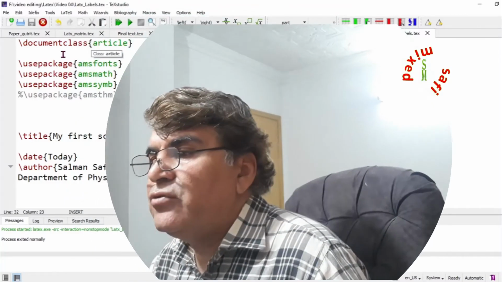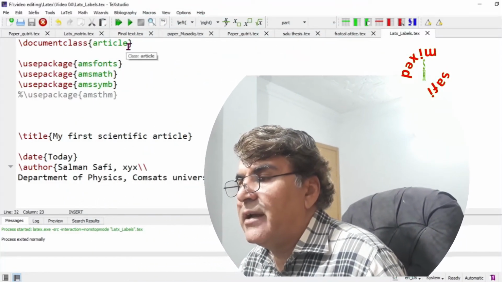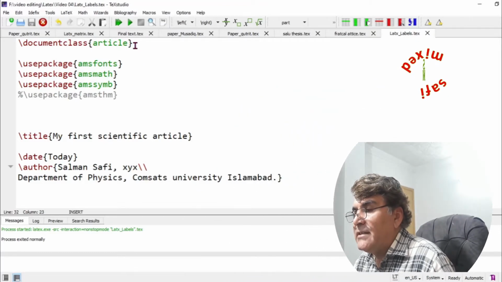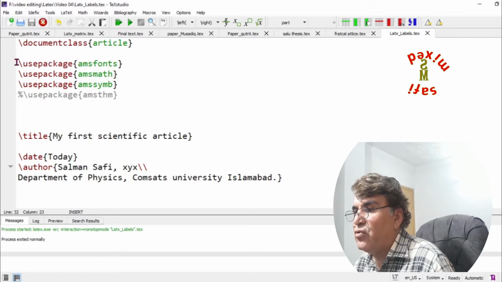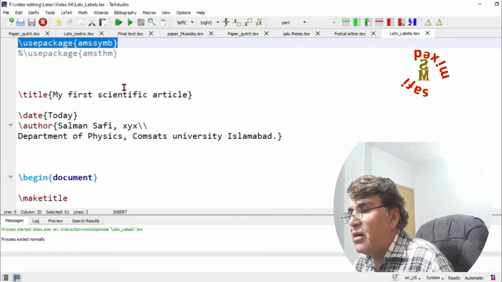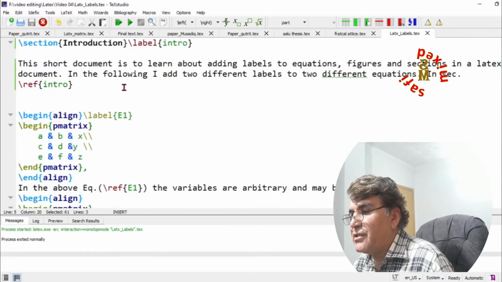So you see here I'm using the document class article like I have been using in my previous videos. No additional package for labeling different elements is needed. The same packages which I have been using in my previous documents are sufficient. So let's see how to label an equation first.